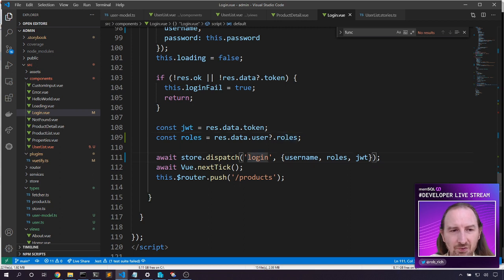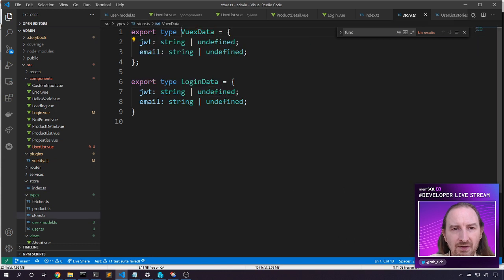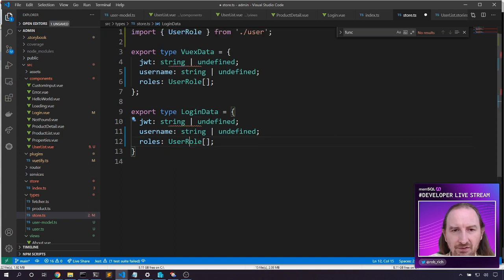So login into our store. Let's dig into our store. Here in our store, we have the Vuex data. Right now, the Vuex data is an email. Let's change that to username. We have login data. We'll also have roles, which is a user role array. And login data will have that as well. Well, we need to pull in the user role. Let's do that. There we go. So that's our store.